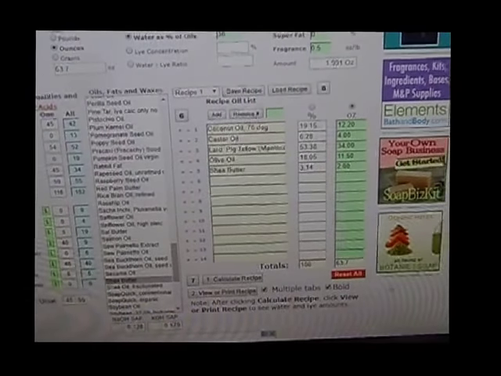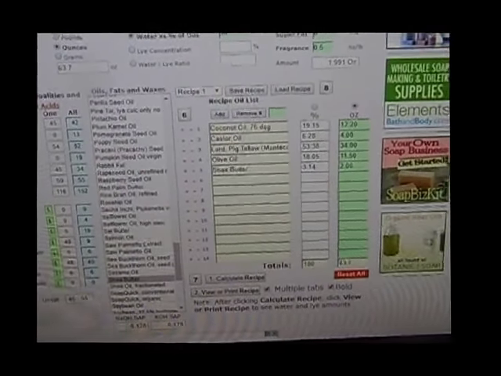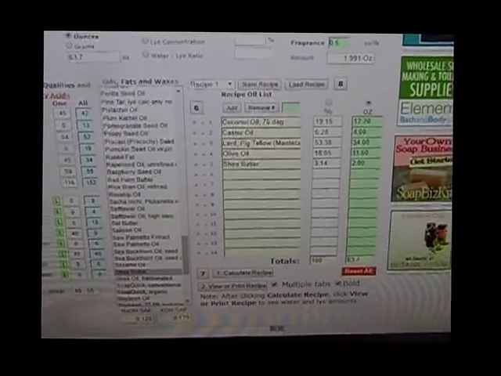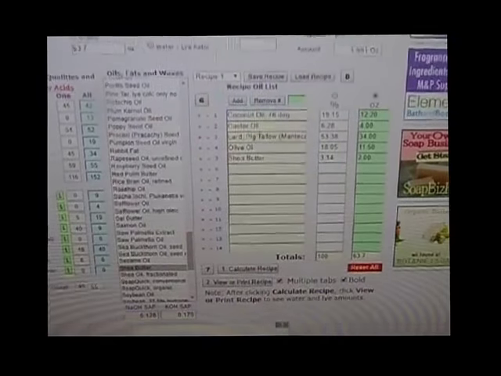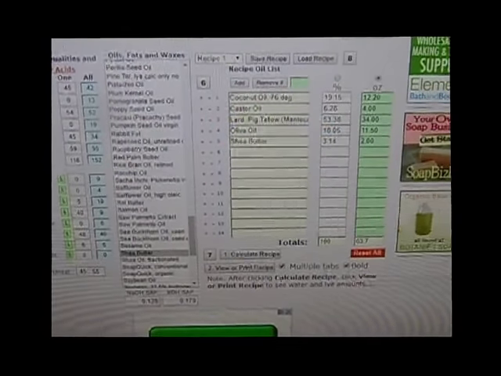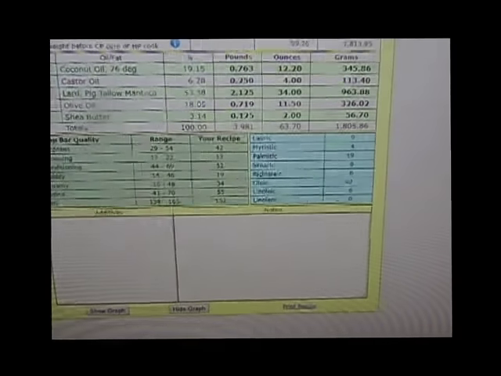It's 63.7, which is fine. 100%. I haven't thrown in the kitchen sink, so that's good. 100% oils I'm at. And multiple tabs checked, bold is checked, and let's view this.